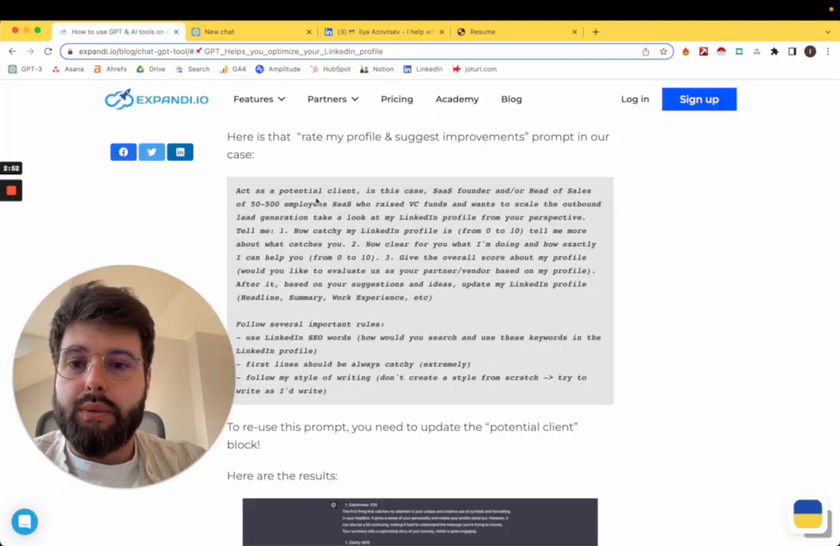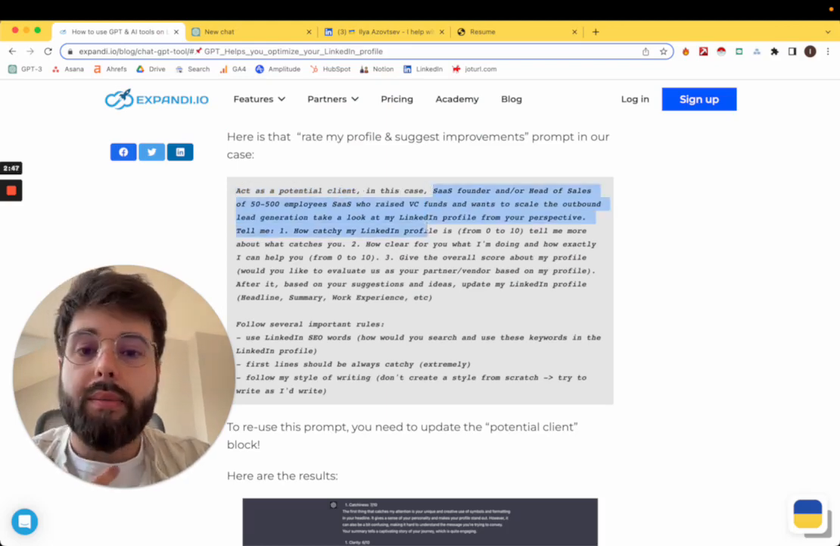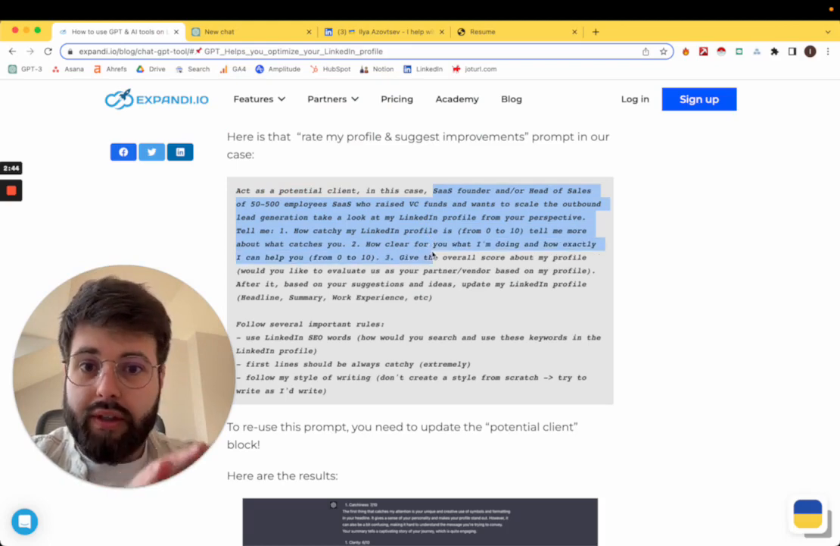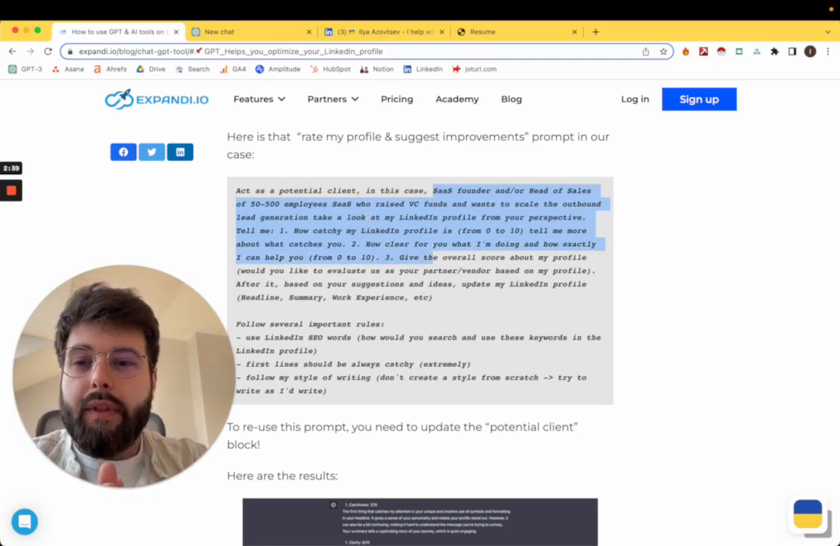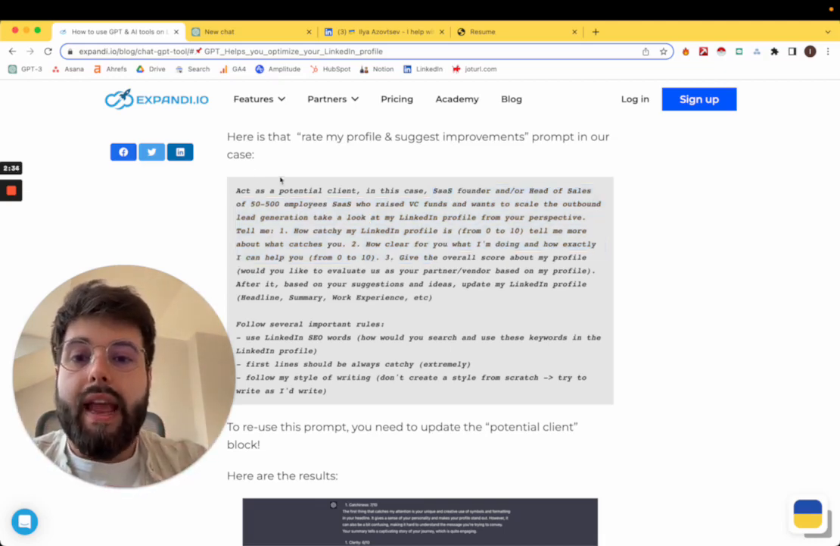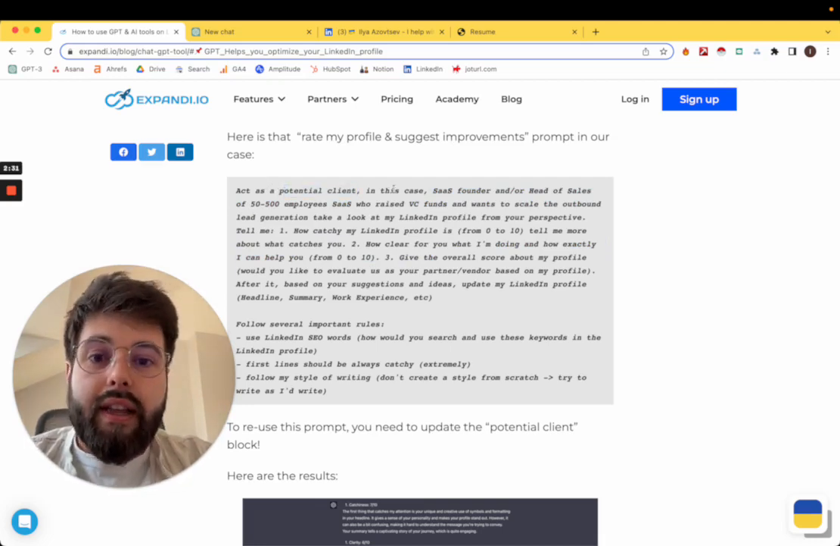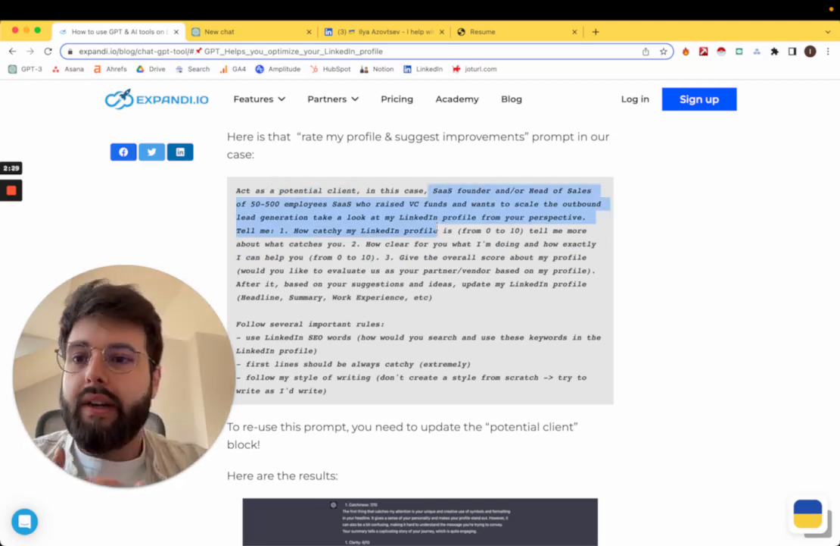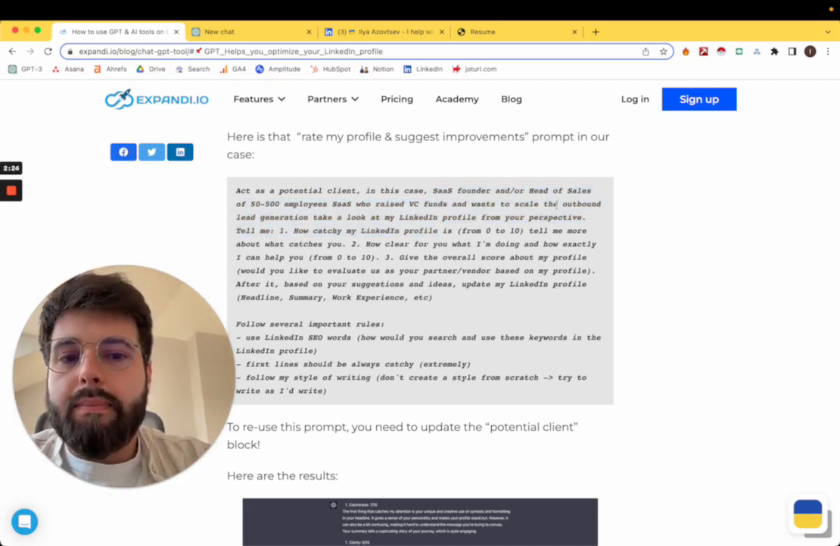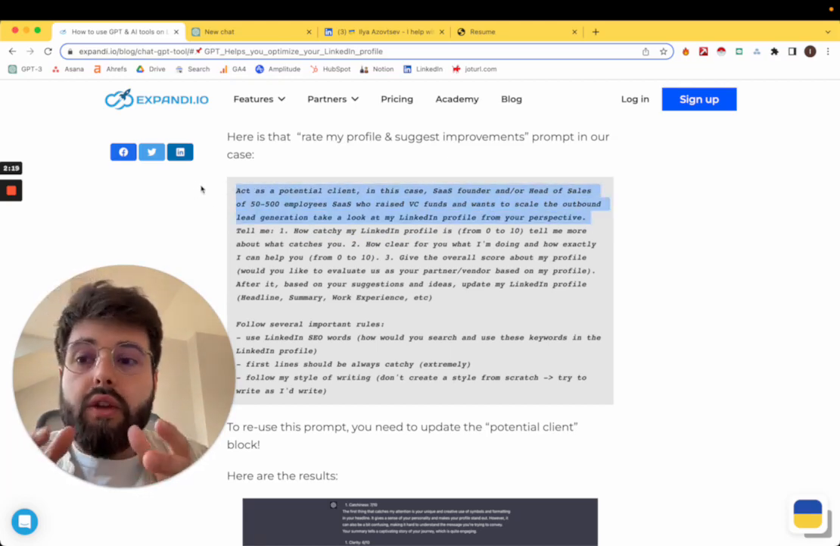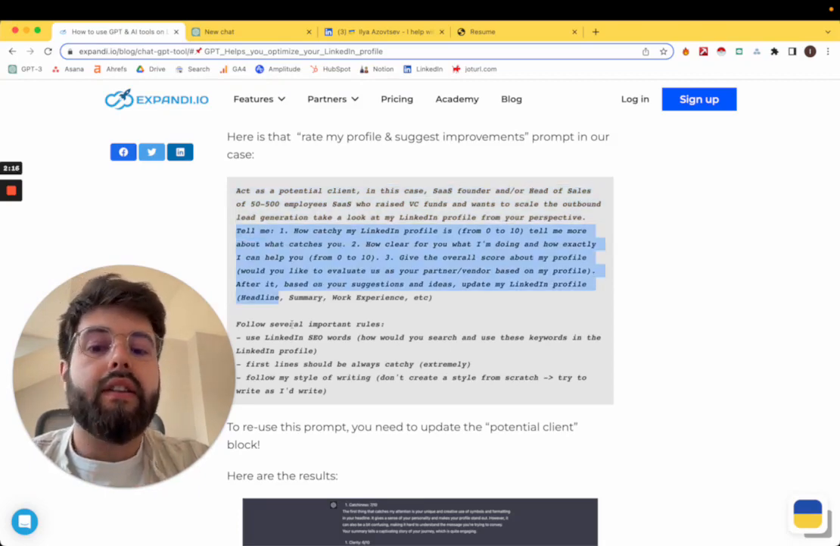The prompt is this one: act as a potential client, in this case, and this is our potential client. You should put your potential client, or if you're looking for a job and you want GPT to imitate the recruiter, just say as a recruiter in a big company, in tech, in digital, and so on and so forth. This part is what you should change. But everything after that, don't change it.